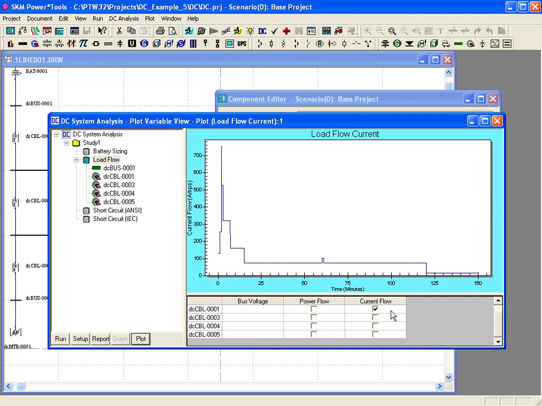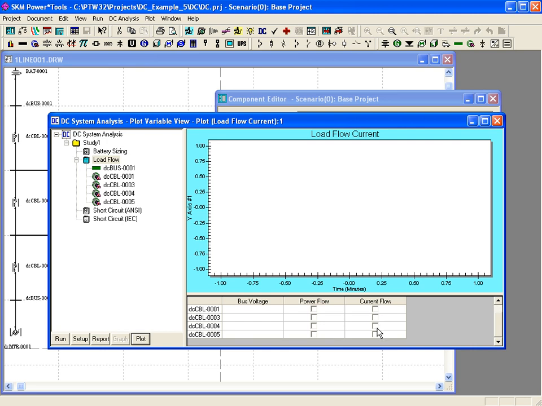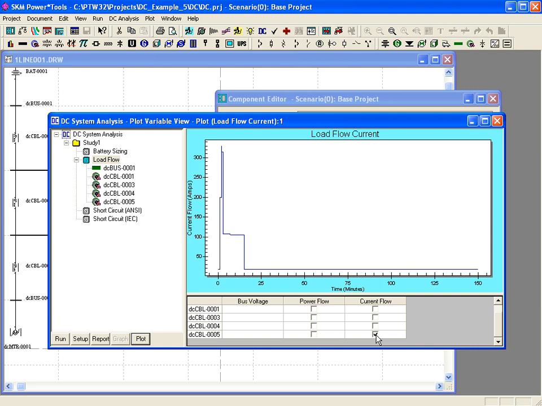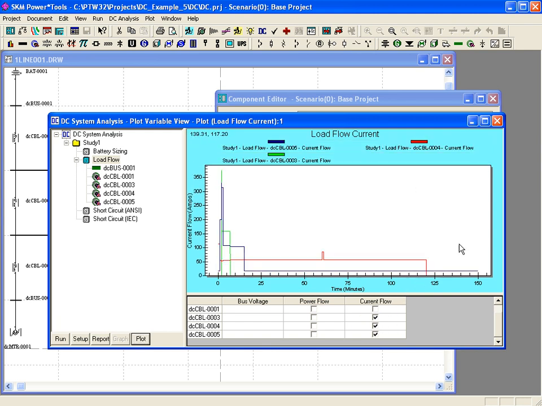Now let's look at the current into the inverter so we can see the effect of the load changes with time. We first click on the checkbox for cable 1 to turn off the battery current plot. Then we check the checkbox for current in cable 5. As you can see, the load changes as the AC emergency loads 1 and 2 turn on and off. Let's add the other load currents by clicking on cable 3 and 4. We now have a plot of the current over time in each of the 3 cables feeding our 3 loads.